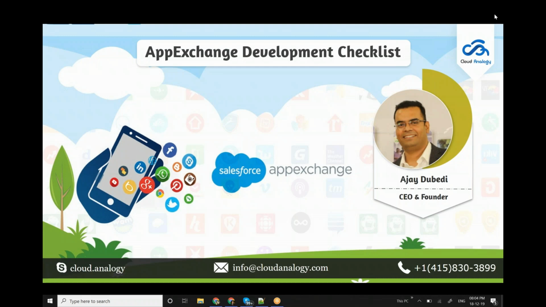So now let's proceed ahead to have a sneak peek into the Salesforce AppExchange Development Checklist. This is a topic which is a favorite of mine. I wrote a couple of blogs a few years back, so today I'm going to explain a bit more about that.